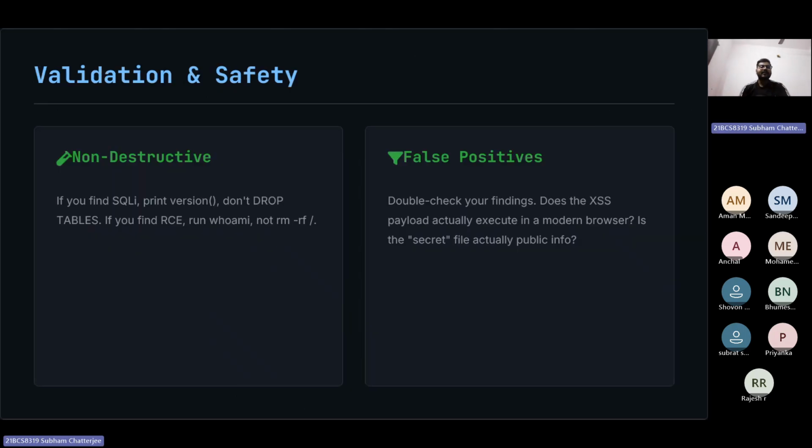Now, validation and safety. Let's say you find a SQLi, or you're doing anything like RCE. You should do something like whoami for an RCE, not an rm -rf. I guess rm -rf is known by everyone. Remove something, I mean, delete something totally from the file. You should not do that, and you should not dump all the SQLi parameters. I mean, don't drop the tables, don't delete from the main server. Let's say you find SQLi in a production server and you delete it accidentally. That will be a huge loss for that company, right?